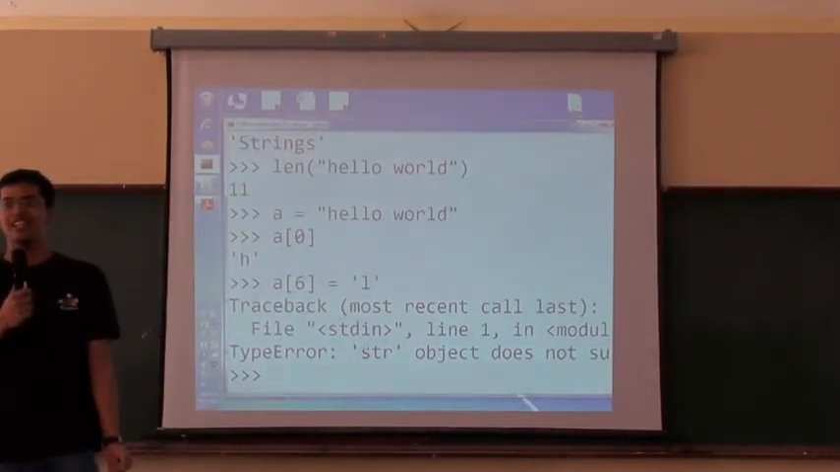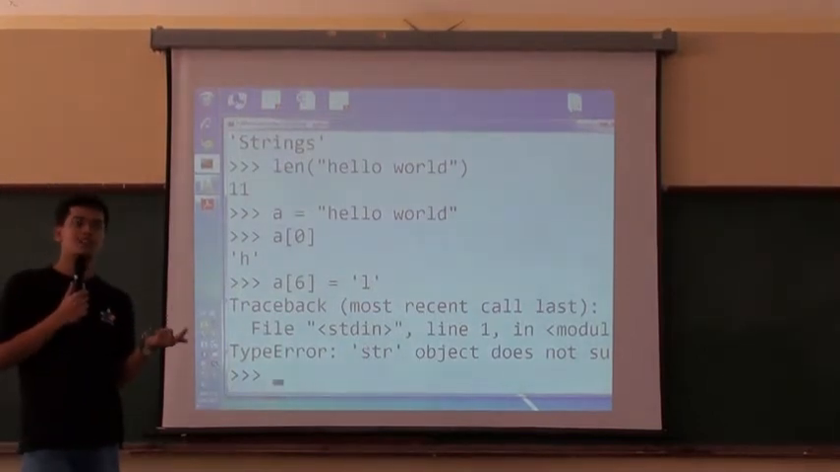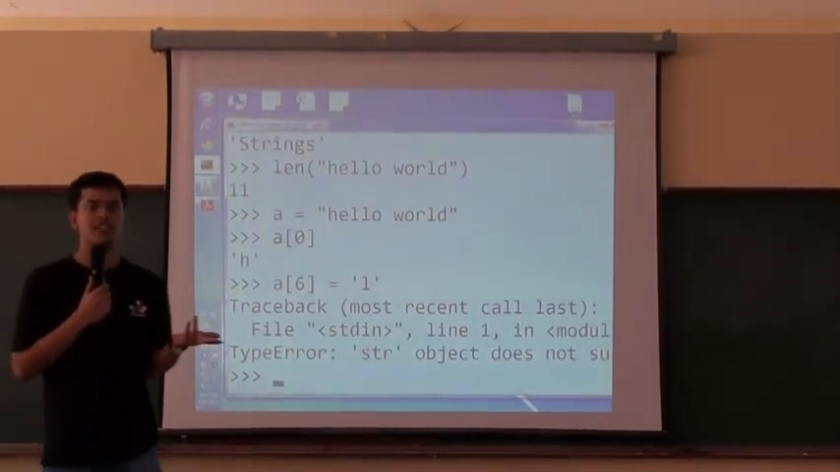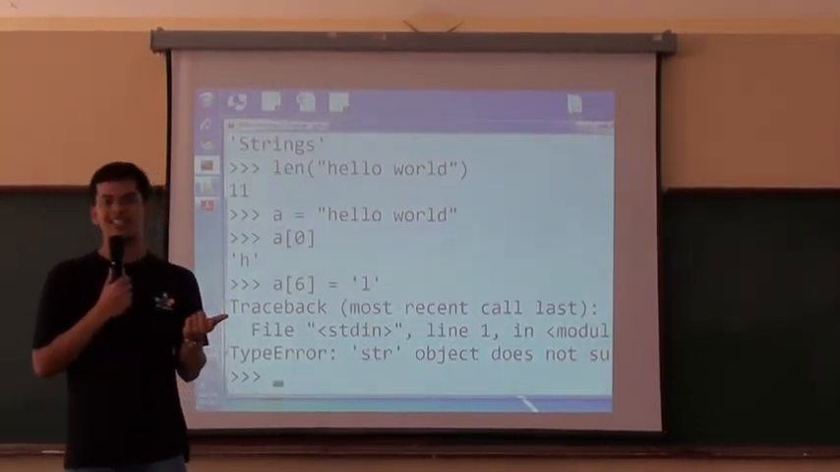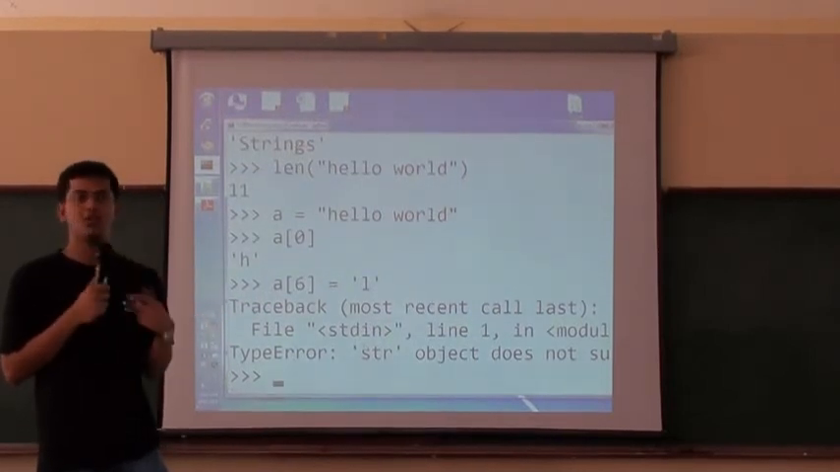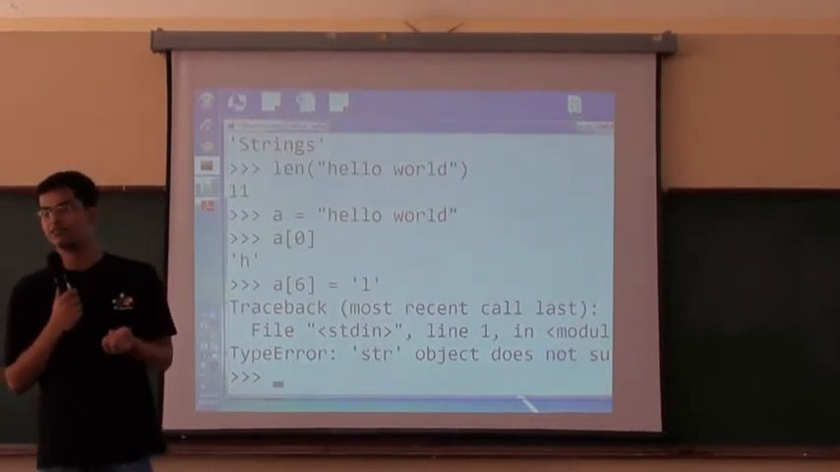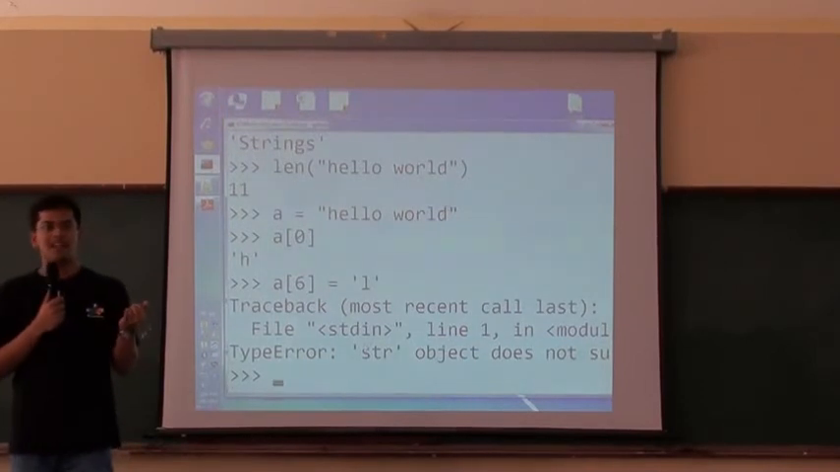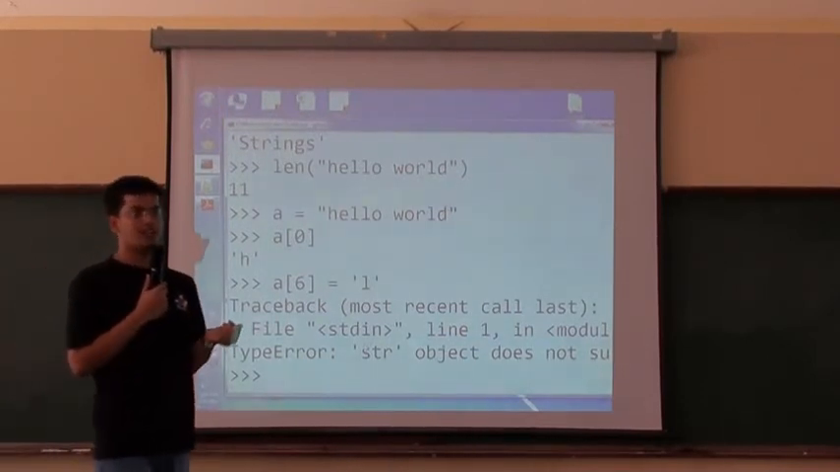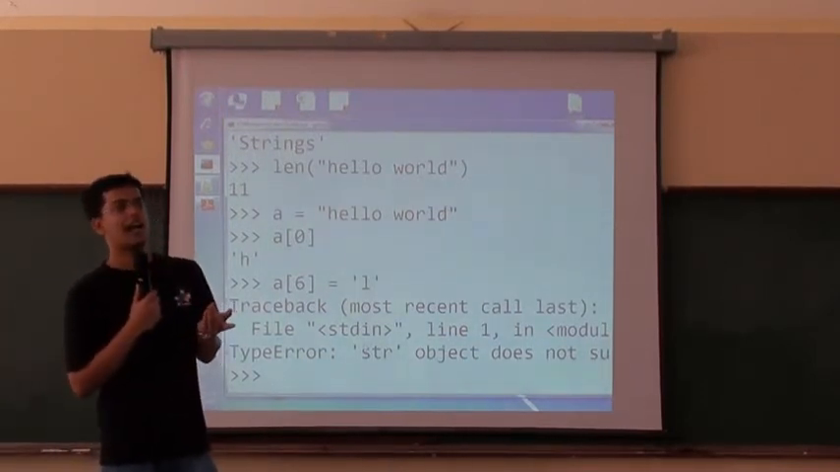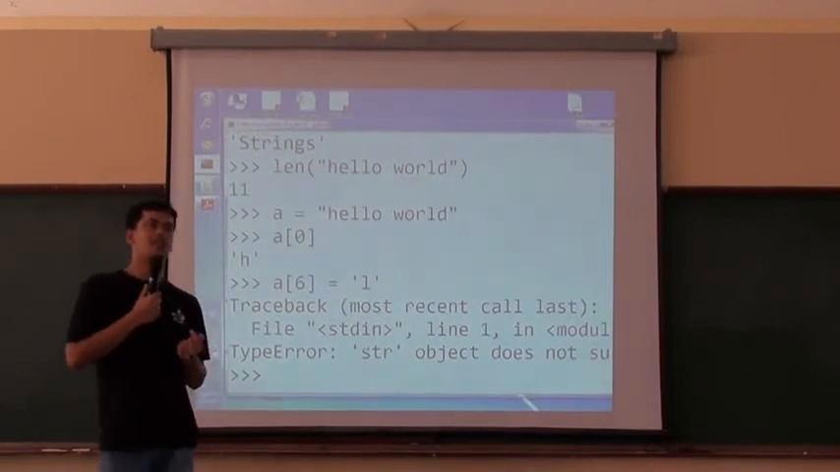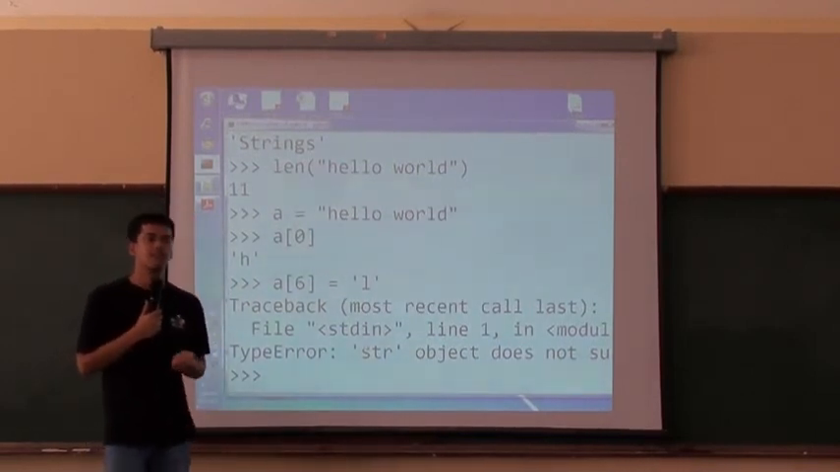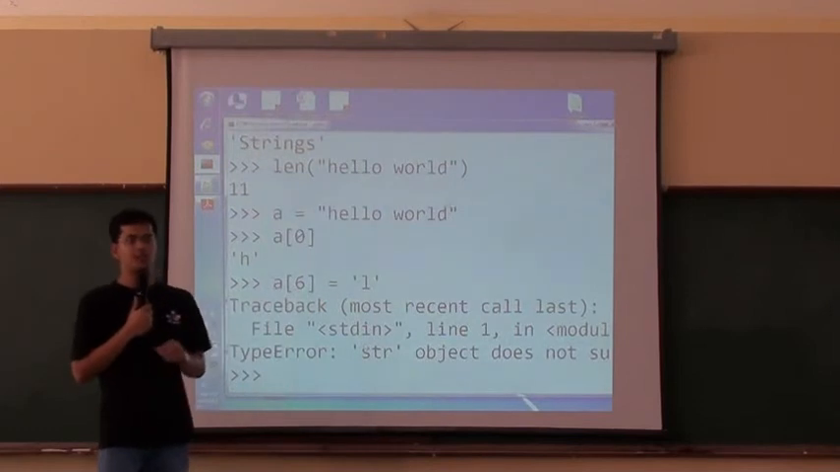Immutable. Exactly. So strings are immutable. That means you can't modify a string. But you can assign a string to some other variable, you can concatenate. Tuples and strings are immutable. Dictionaries and lists are mutable, which means you can modify them. So this is one of the main concepts.